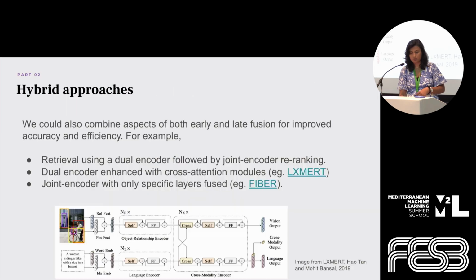There are also hybrid approaches. Sometimes you don't want to commit to one or the other. So one option is retrieval using a dual encoder, and then you follow up with joint encoder re-ranking. This is actually a very cool idea. Sorry, I didn't put a link there. I will add one later.